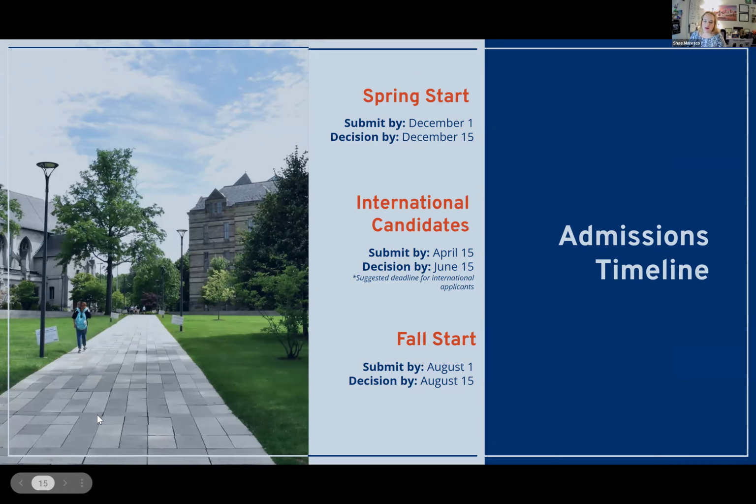So as I was mentioning, we do have a spring start, so submit by December 1st. International candidates, we recommend that you submit no later than April 15th. You certainly can submit later, but we recommend April 15th because it allows you time should you need to get a visa processed. We've had students experiencing delays in that recently, so April 15th we're hoping would provide you with enough cushion.